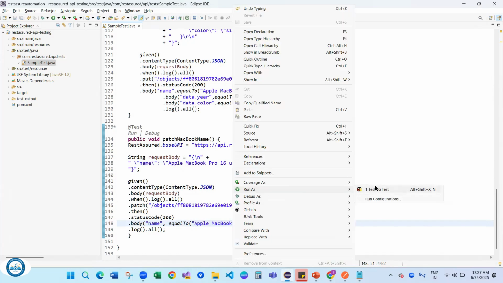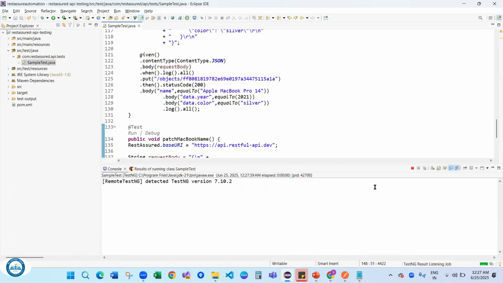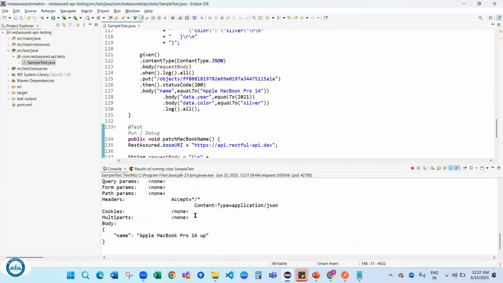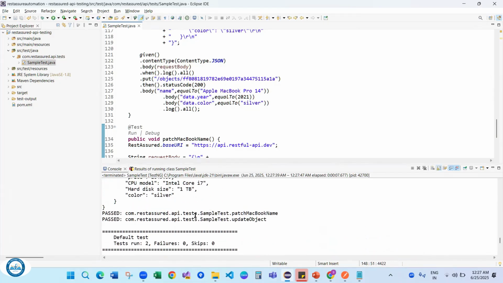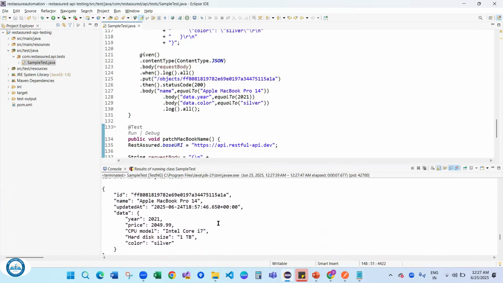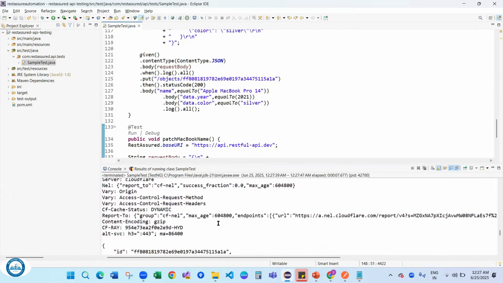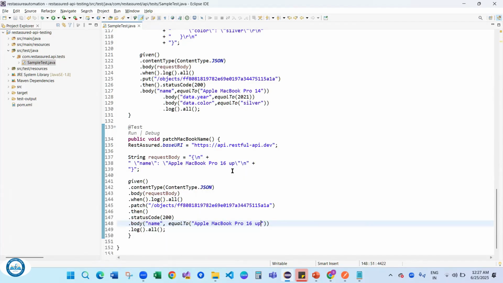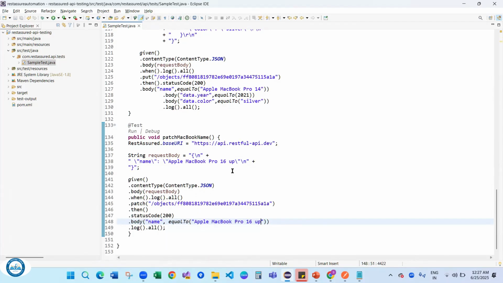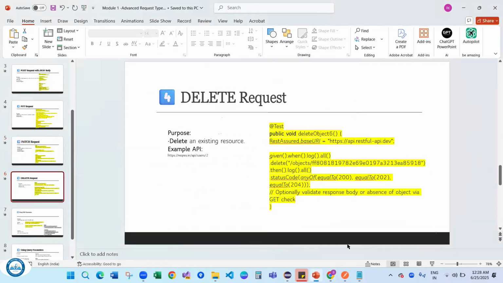Right click, run as TestNG test. Yes, now it is passing. You see that? All of them are passing. Okay. It's working fine. So this is how you can automate your post and patch request. Okay. Now finally we are going to work on the delete request.